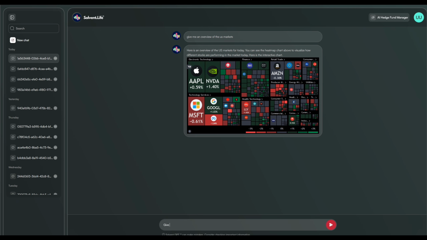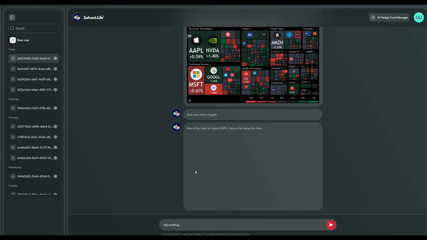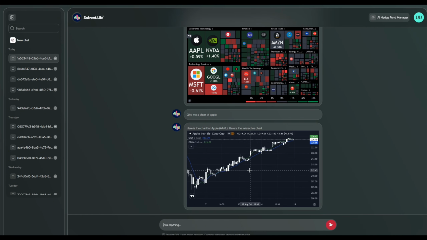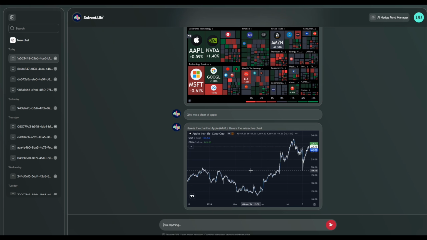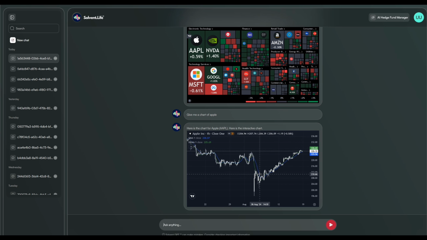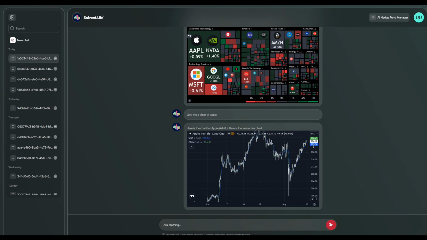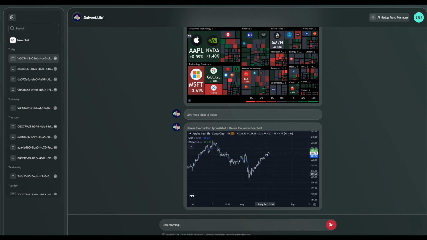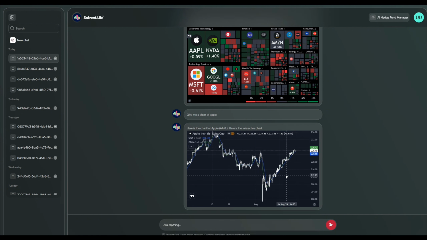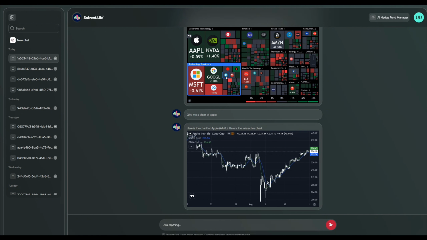So if I want to look at Apple today, I'll say, give me a chart, Apple. And it'll go ahead and pull that up for me as well. So there you go. It's pulled up a chart of Apple, and this is also interactable. So you can see an in-depth version of Apple stock right now. And this is also very adjustable. So you can directly look at and analyze stocks within the application without having to go anywhere else.